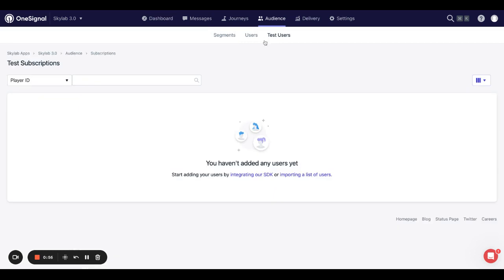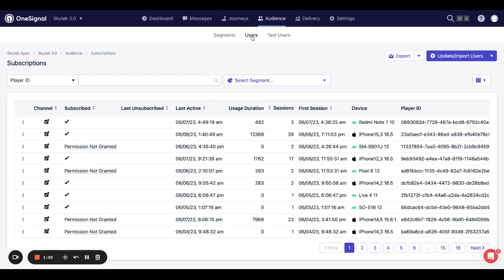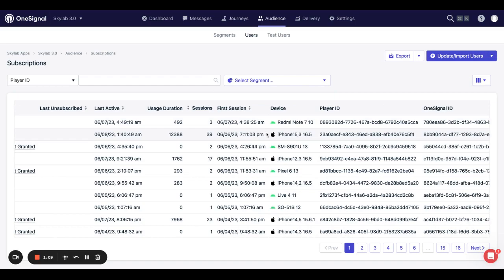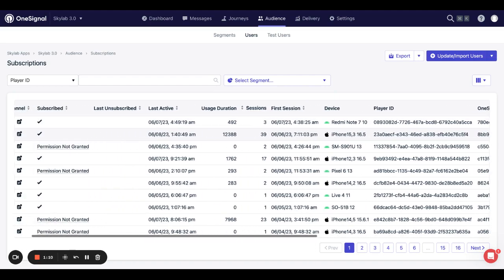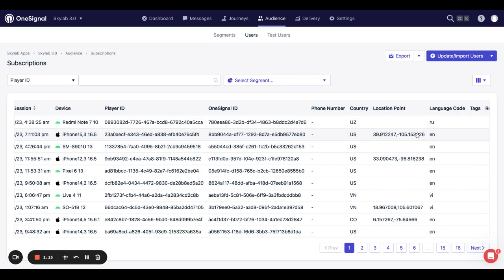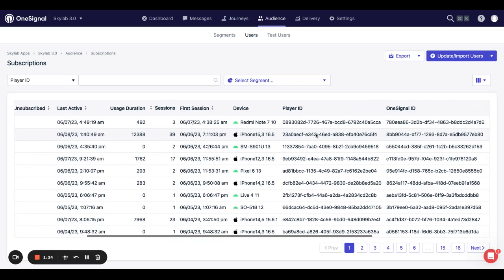So you might want to add yourself here so you can test the notification before you make it live. Notice this particular app doesn't have test users, so I'm going to go to users and look through these. I've been on the app recently, and I know that I have an iPhone. If I want to verify that this person is me, I can simply take this location point, copy and paste it into a web browser, hit enter, and see that that location matches mine.